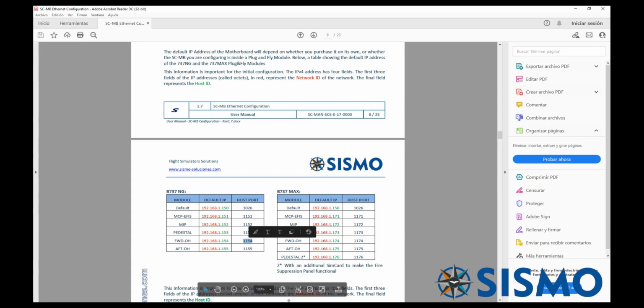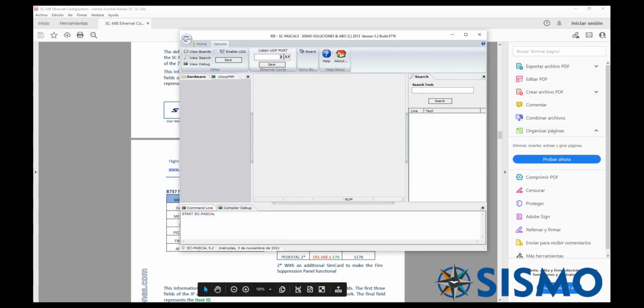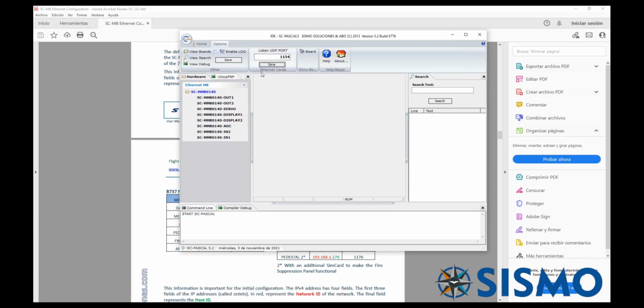So it should be as easy as going to SC-Pascal, typing in the number here, 1154, that's it. Save, the board will appear. We're now communicating and we can start doing tests on SC-Pascal. Okay, maybe that doesn't work. Say you put in the number here, it doesn't work.